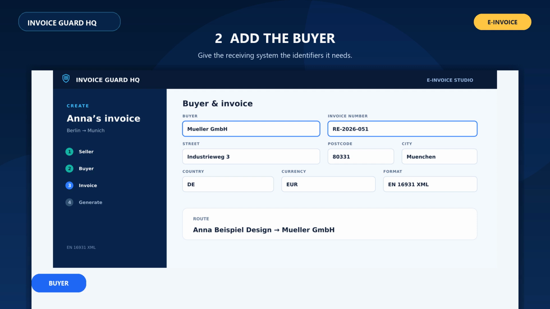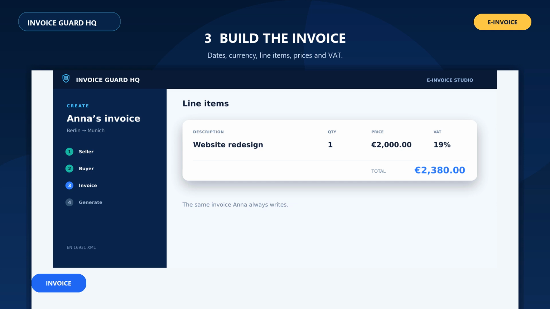Then add the buyer and the identifiers their accounting system needs. Build the invoice with dates, currency, payment terms, line items, prices, and VAT. Totals are calculated as you work.